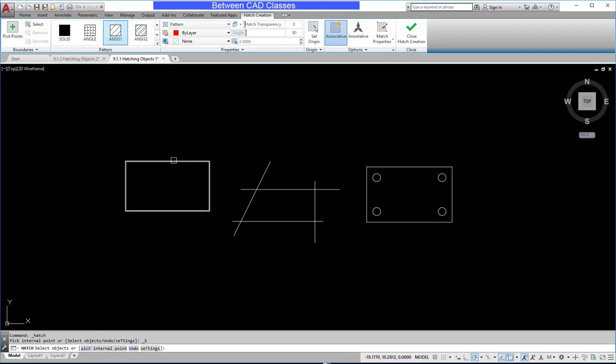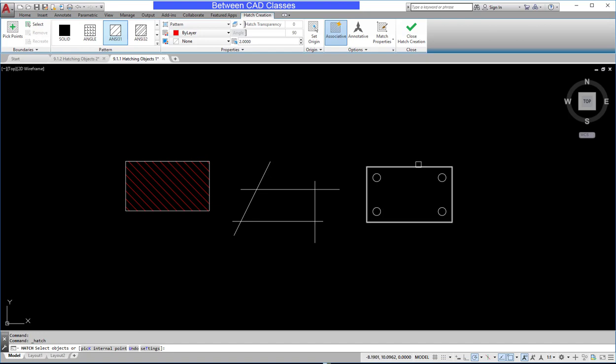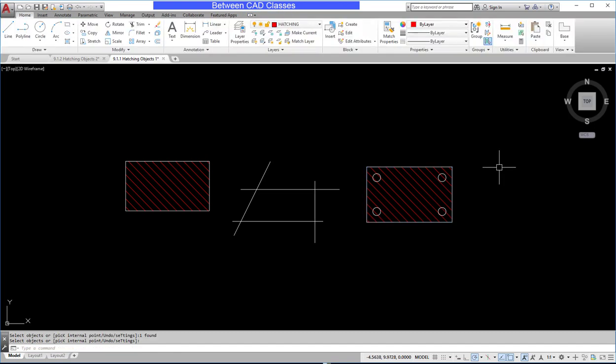So in the case of this polyline, I can just click on the polyline, and as you can see, it adds the hatch pattern. If I do this again for this shape over here, you can actually see if I pick the outside shape, it doesn't recognize the internal islands. So that's one difference between using the pick points method and the select objects method.